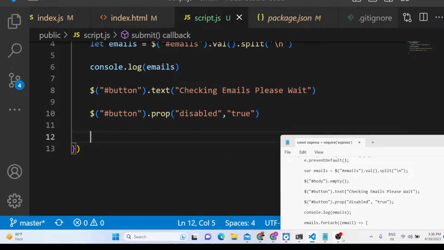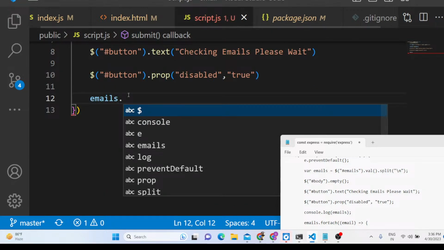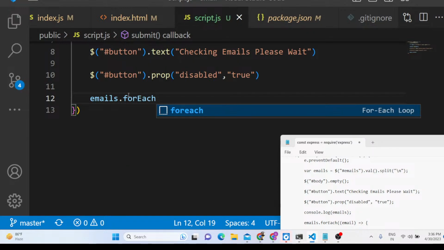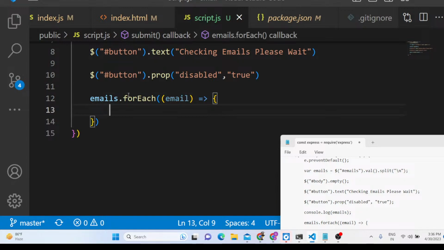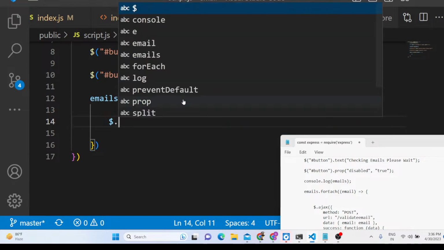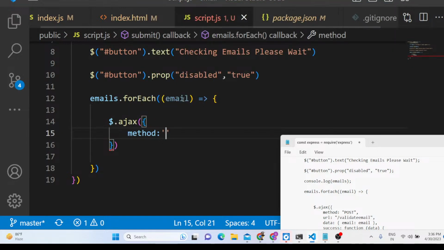So after this, guys, what we need to do is that we need to simply use this forEach loop, which is emails.forEach. And for each email, guys, we will make an AJAX request. So here we will make an AJAX request, guys. jQuery provides that syntax, guys. So here we will provide the method to be post.